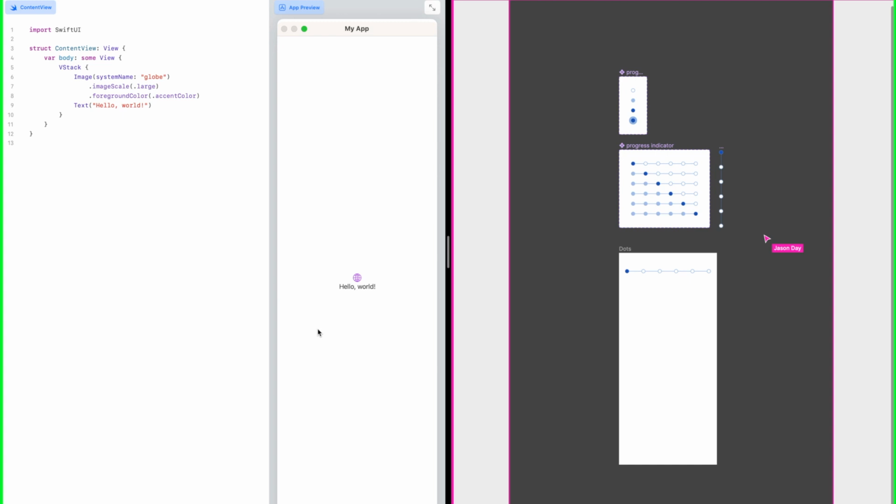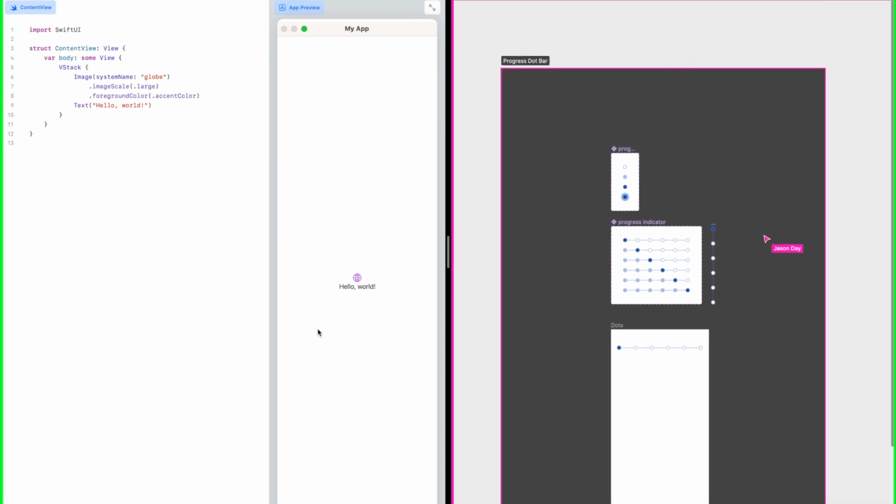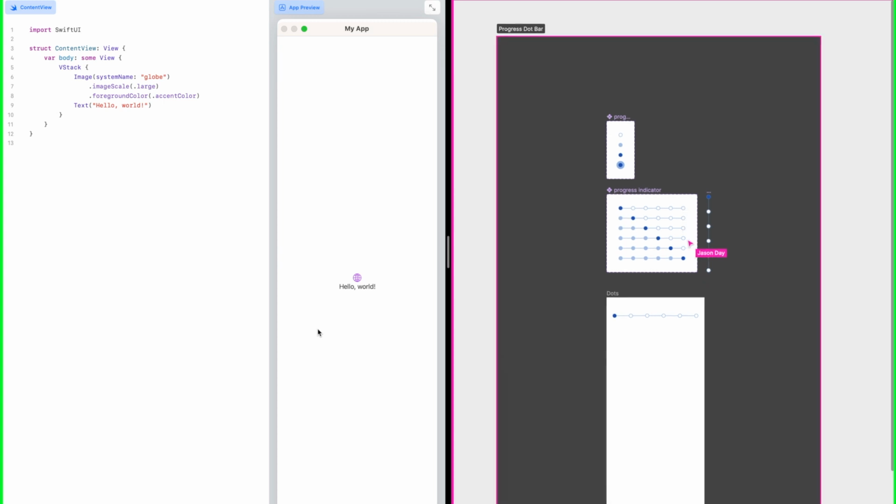All right, today we're going to walk through just real quickly how we can collaboratively make a progress indicator with both design and development. So this is just a sneak peek at what we're going to make: a couple different variants of the progress dot, and then we'll put it in a little progress bar. Let's go ahead and get started.